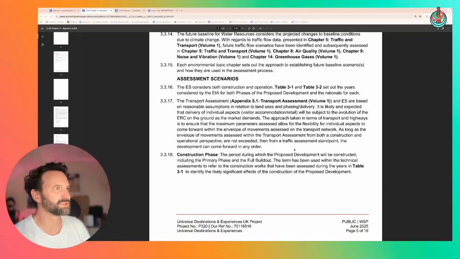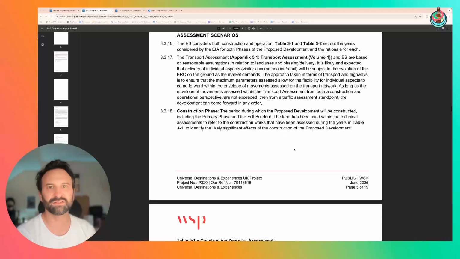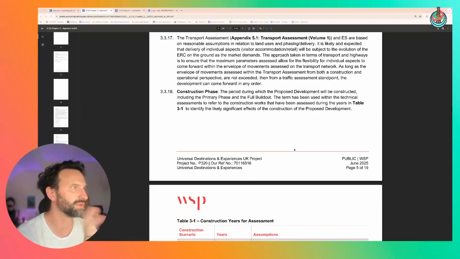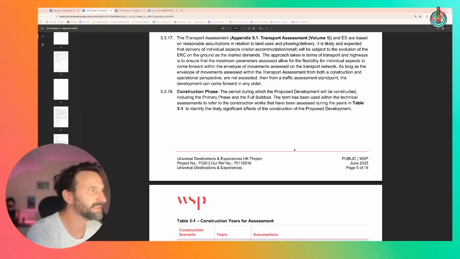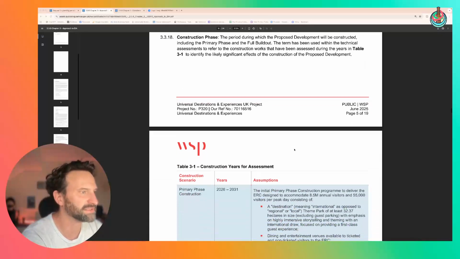Assessment scenarios. The environmental statement considers both construction and operation. Table 3-1 and Table 3-2 set out the years considered by the EIA for both phases of the proposed development and the rationale for each. The transport assessment and the environmental statement are based on reasonable assumptions in relation to land uses and phasing and delivery. So again, it's just common sense stuff, which we're all behind. Construction phase, the period during which the proposed development will be constructed. Okay, yeah, get it.